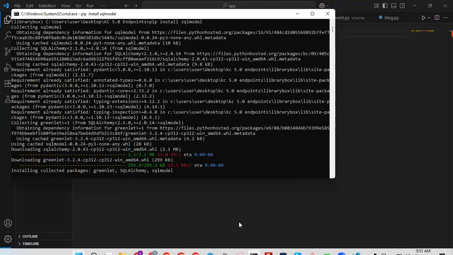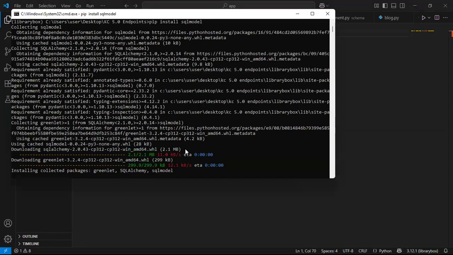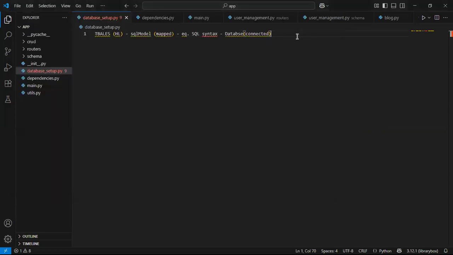So let's see again. All right, I think that has finished downloading. It's simply installing Greenlet, SQLAlchemy, and SQLModel. Like I said, SQLModel is built on top of SQLAlchemy, but we won't be using SQLAlchemy directly, we're using SQLModel. This is what will happen behind the scenes. This saves us the stress of writing a lot of SQL syntax, though SQL syntax is very simple and straightforward to write. But let's just proceed with the ORM.